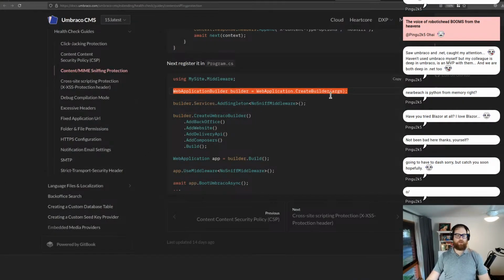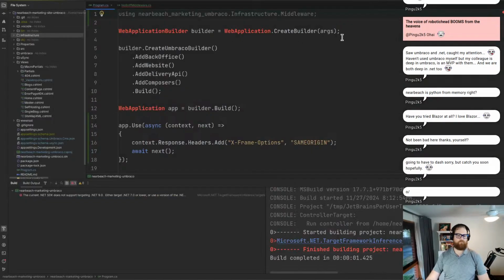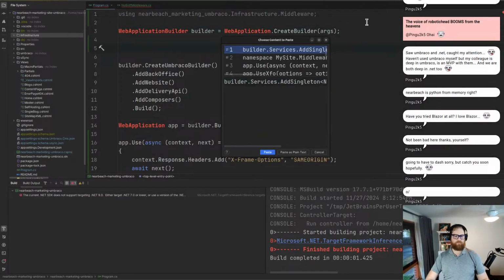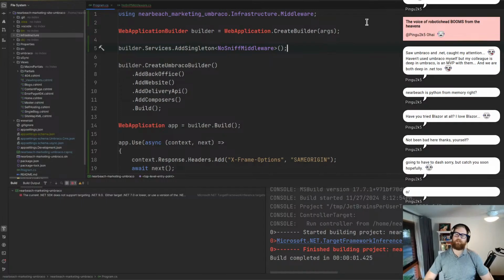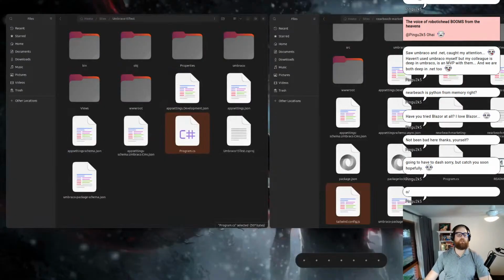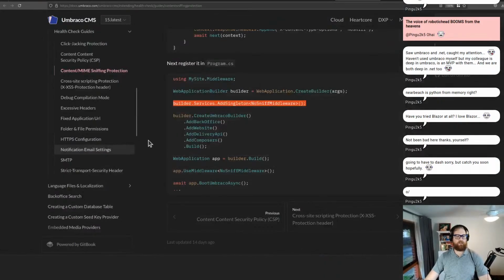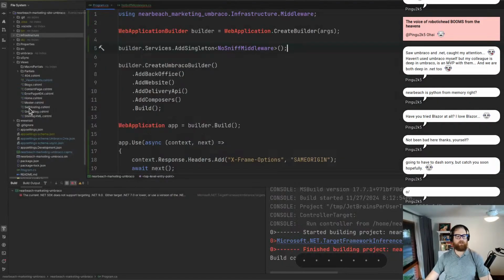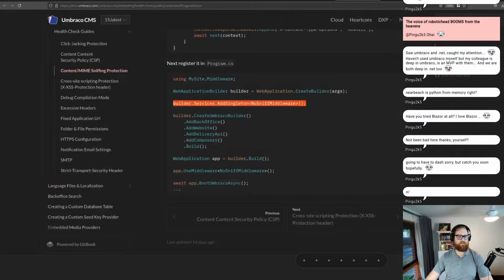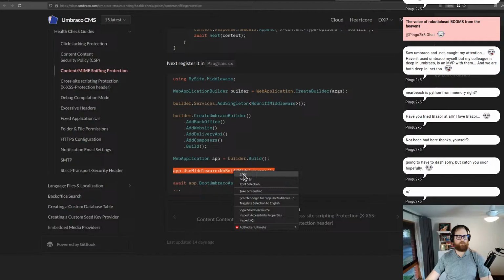And then after the builder, we've got builder.Services.AddSingleton. Now I know that some people don't like singletons. This is just going off the examples. I'm just going with the flow. And I bet we only need one of these. And then we've got CreateUmbraco, AddBackOffice, AddWebsite, AddDeliveryApi, AddComposers, Build. Yep. Cool.